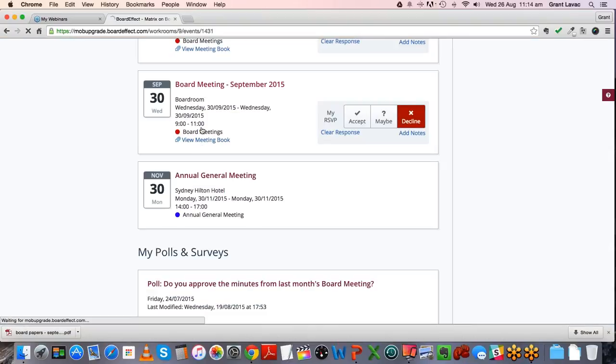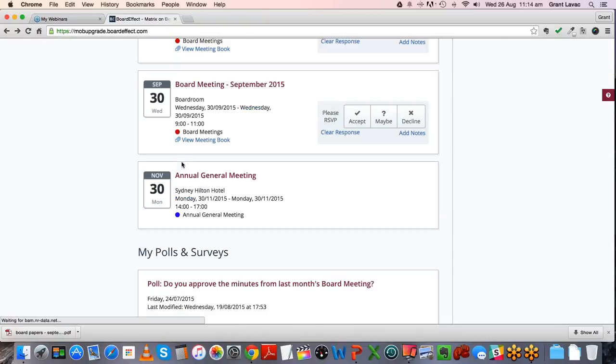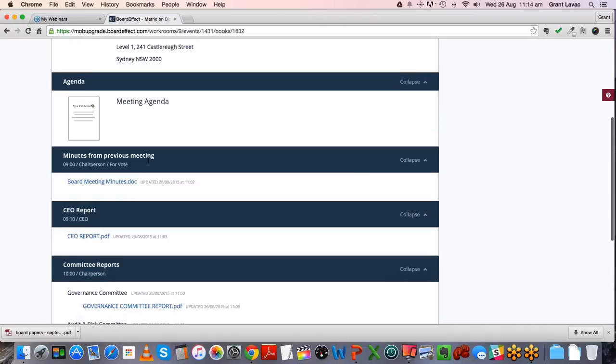But directly from this screen, if they want to go in and view the meeting information, the meeting particulars, the when and the where, they can, and synchronize it, save it to their local calendar, they certainly have the ability to do that. But from this landing page, they can select the paperclip, view meeting book, and it takes them directly into the board papers. They don't have to deep dive into their workroom and multiple clicks to get to where they want to go. It's all accessible from the landing page.